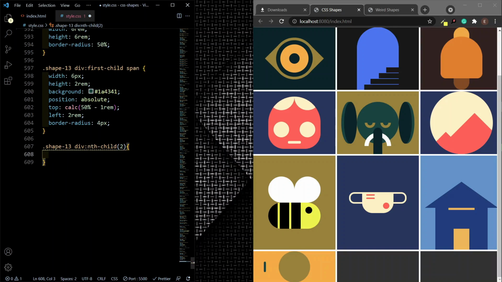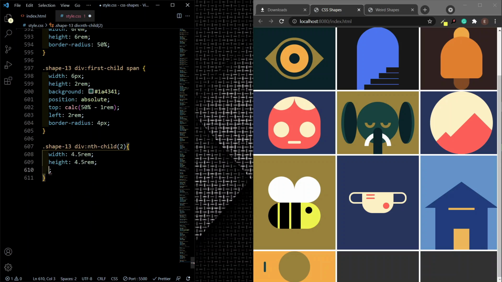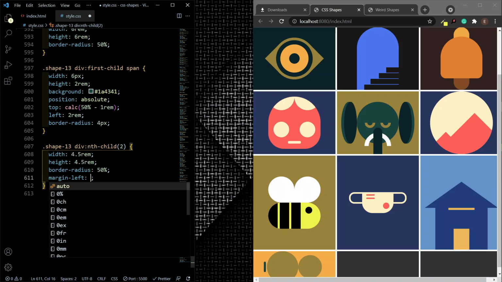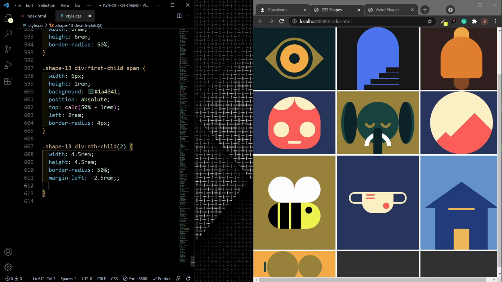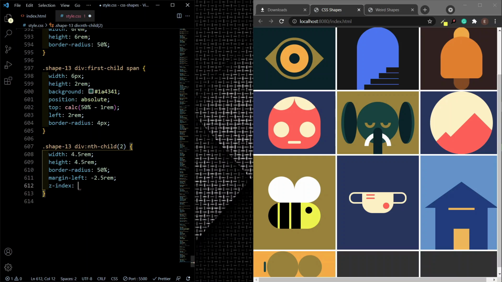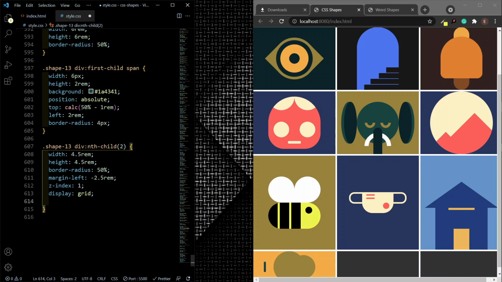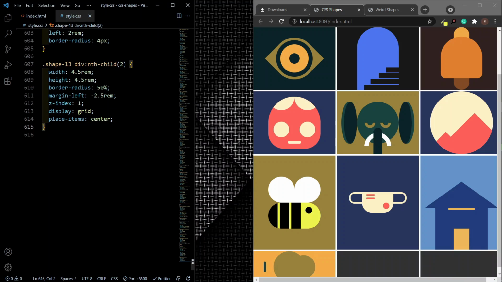All right, the second div is going to have a width of, border radius is going to be 50%, margin left 5 rem, negative 2.5 rem. We're going to set the z index to 1. Then I'm going to display grid, and place items to the center. Perfect.